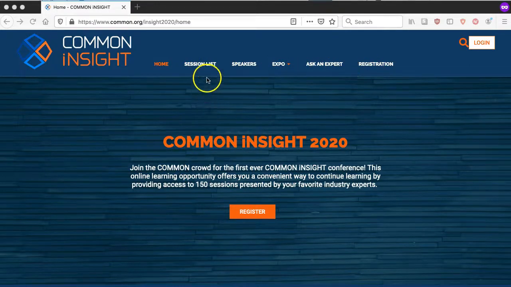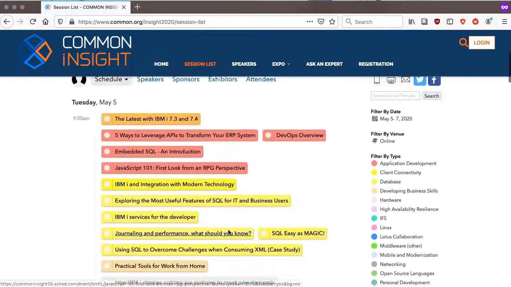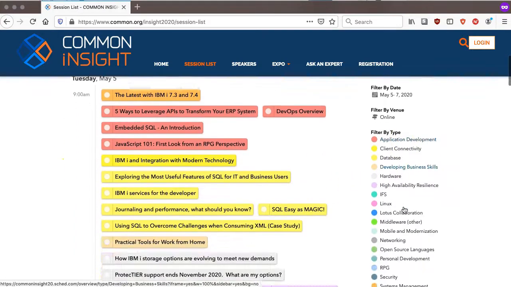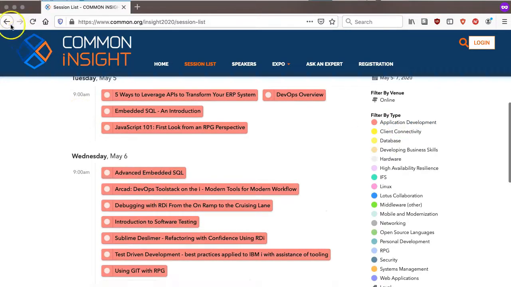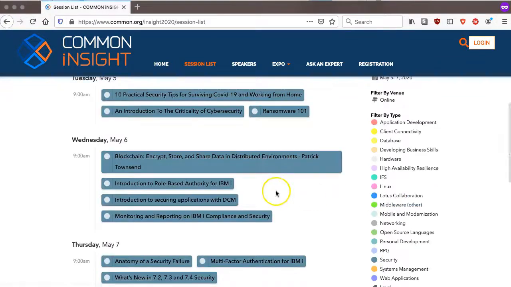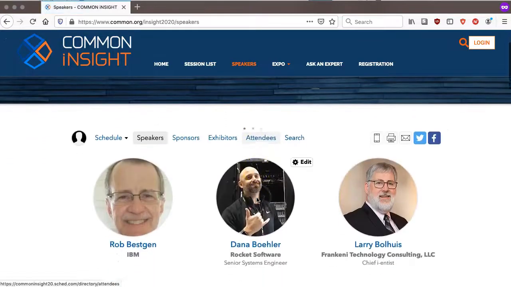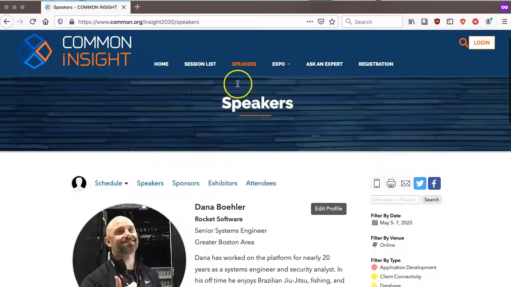If I want to see all the sessions available to me, I just click on the session list. And here we have the full 150 sessions that are available to the conference. This schedule I can slice and dice any way I want. If I want to filter by type, I can look at all the application development sessions, for instance. Or if I'm more interested in security, I can do that as well. Finally, if I'm interested in a particular speaker, I can click on the Speaker tab and see all the sessions, for instance, that Dana Buller has.